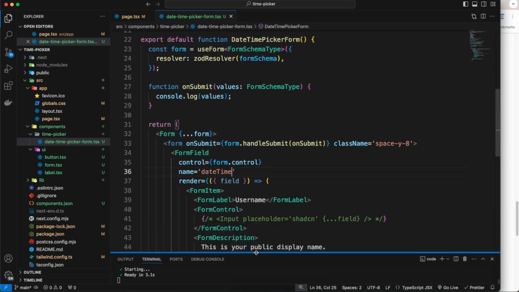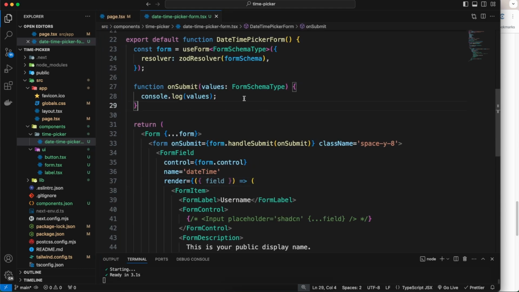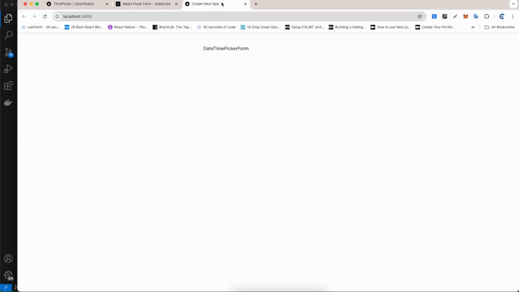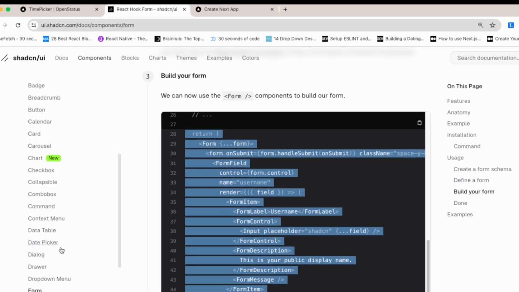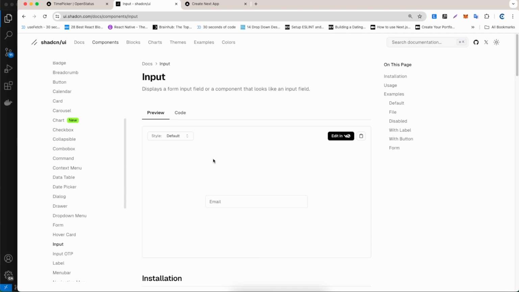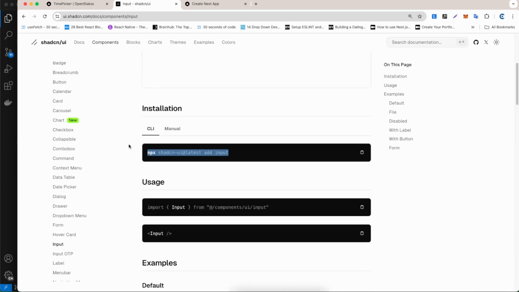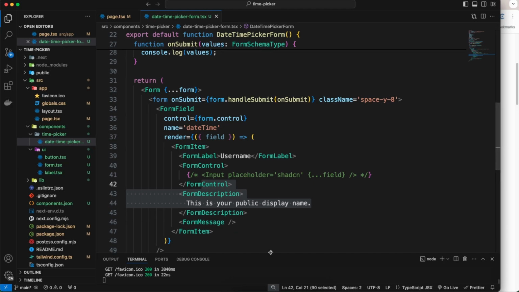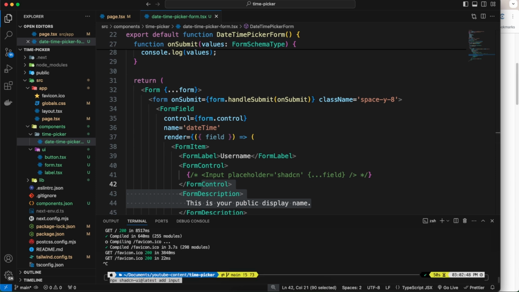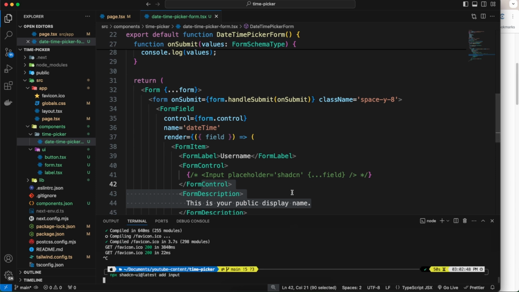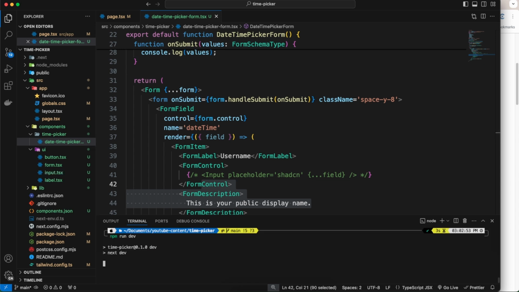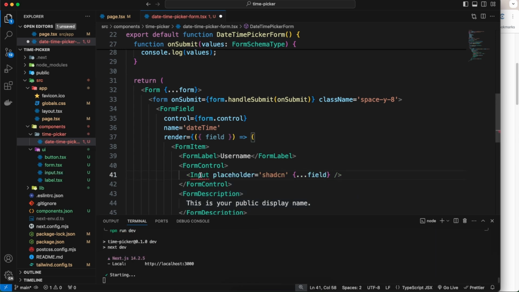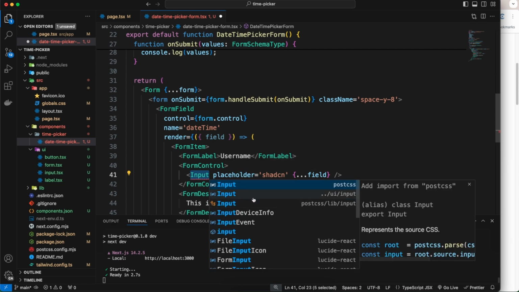Now everything looks super clean, and now let's see on the browser what we have. Yeah, as you can see, guys, this looks pretty cool, right? So now let's install the input. Let's go back to Shadcn, go to input, and here we are going to install this input component. Let's go back to the terminal and then paste that in here. Let's install it. Okay, it's done. So now let's do npm run dev and uncomment this input.